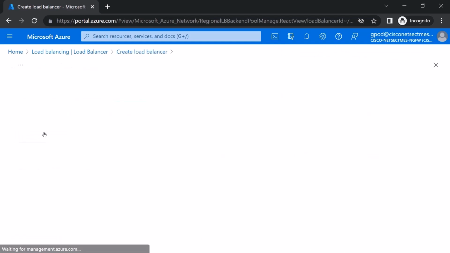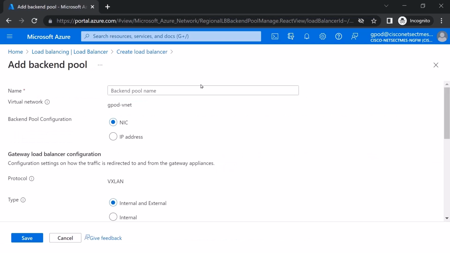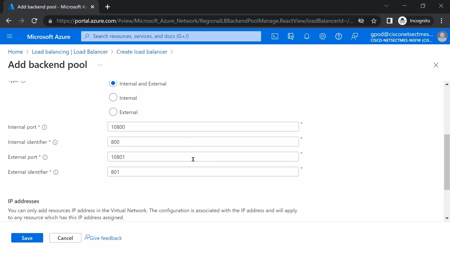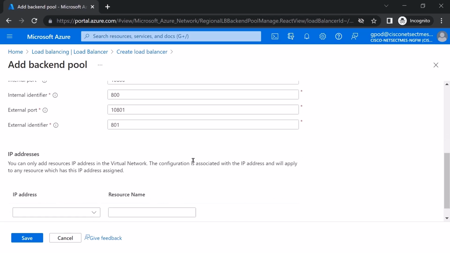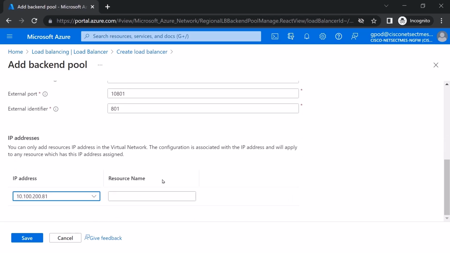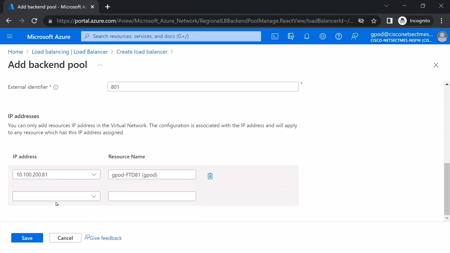Let's add the backend pool. We can add this using the NIC or IP address. I prefer IP addresses to avoid conflicts with other ILBs in the network. We might as well use the default UDP ports and segment IDs for the VXLANs. Now let's add the IP addresses of the outside interfaces of the firewall.